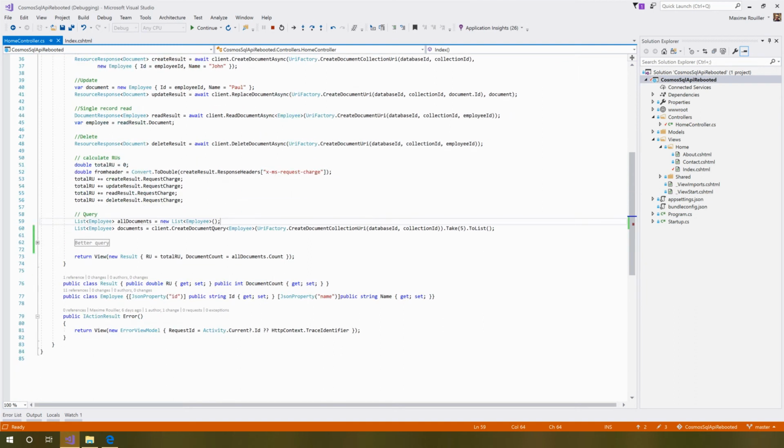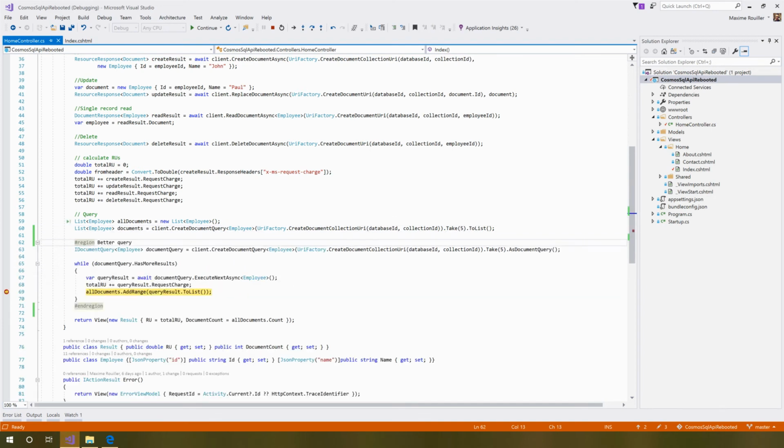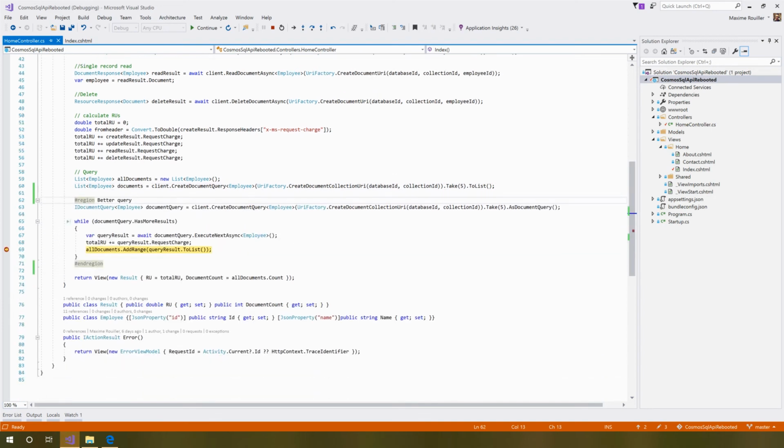However, that query here will not be able to retrieve the RU because the way we use it, by just doing toList, will hide the request charge from us. So the best way to retrieve the request charge from this specific query is to rewrite it like so. As we can see here, we added a few elements and we changed the base interface, which allows us to retrieve as more results and execute next async.